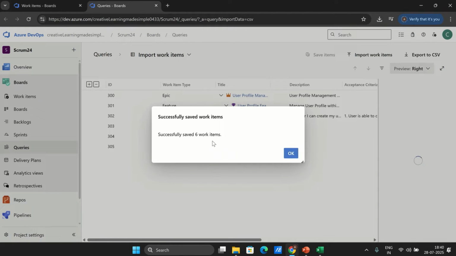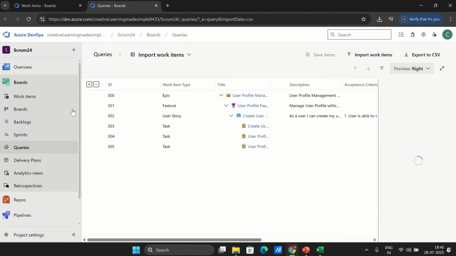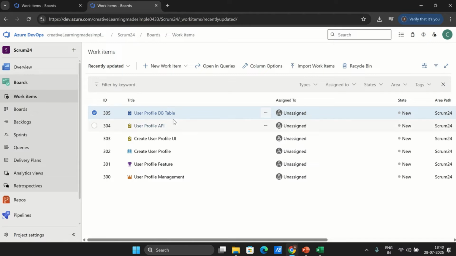Saved items save all the work items in our backlog. And if I click on OK, we can again go to the work items and we can see how it looks. We have the epic here, we have the feature here, we have the user story here, and we have three tasks.